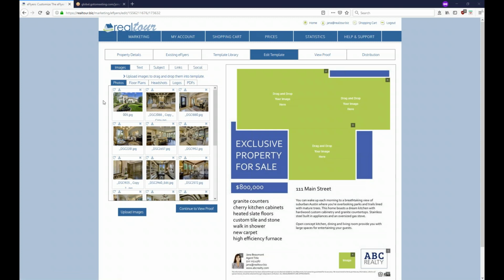All of the images that I've already uploaded for this listing are showing right here under the Photos tab. Now, if I'm coming in here for the first time, if I've just created my listing, I'm going to need to upload my photos, right? I haven't done that yet. So I can simply click on Upload Images. I will navigate to wherever I have those images saved on my computer, and I can upload them. And then they'll appear in here as little thumbnails, just like what I've got right now.